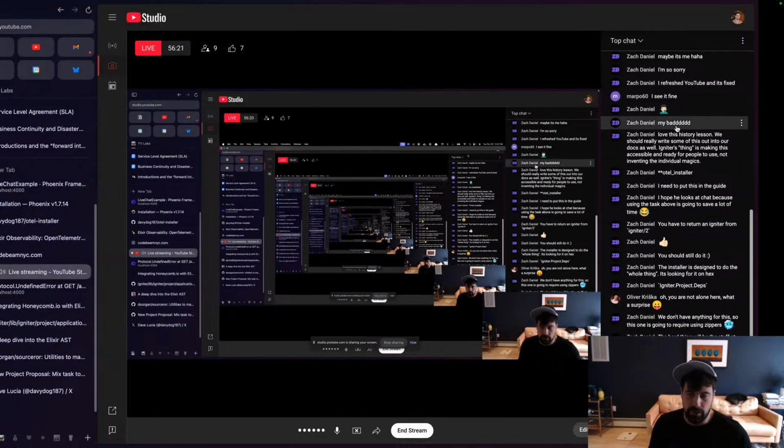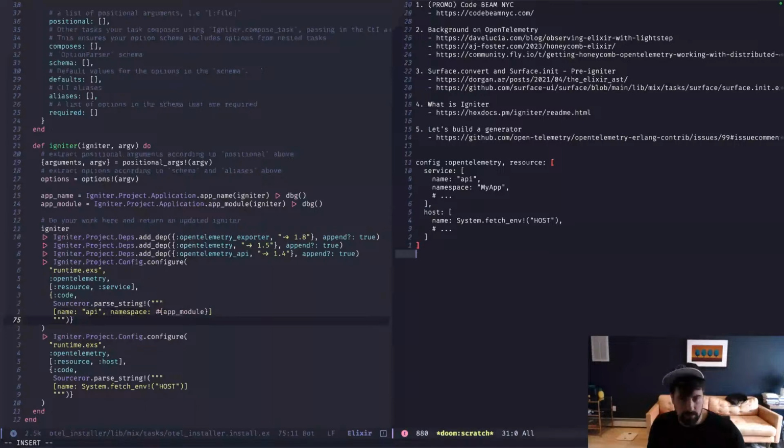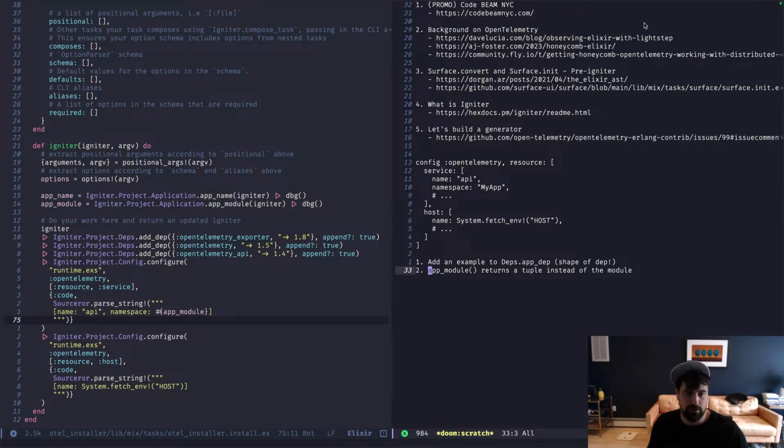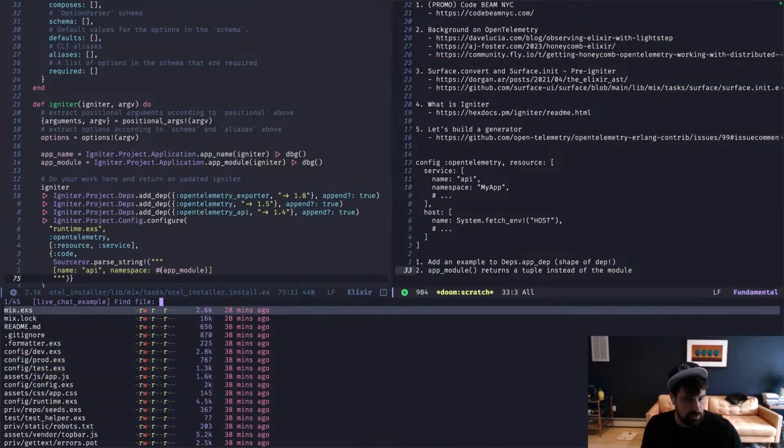And all right, we found two things. Let me write these down so I forget. So one is add an example to depth.add depth, shape depth, and then two, app module returns a tuple instead of the module. Okay, Zach, I'll send PRs for these. So I know you're very quick, so you could try to beat me, but don't, because I'll do it. I'd like to contribute. Okay.